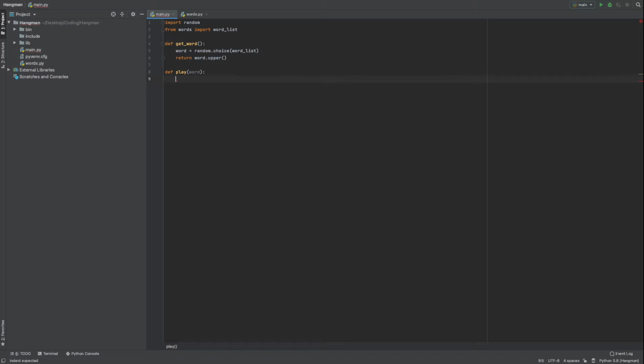So we're going to get the length of the word and make it underscores, so they actually have to guess. We're going to do word_completion, which is another way of making a variable, equals underscore, and then multiply by the length of the word.